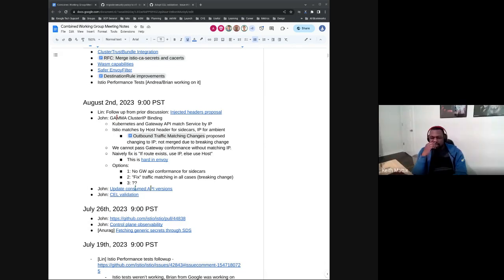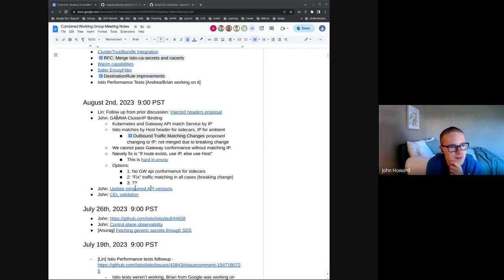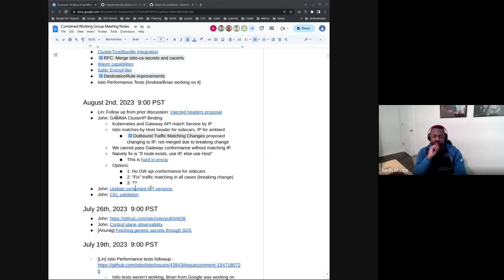Am I correct in thinking that the only reason this is difficult is because of the Istio default routing behavior when there are no route resources? Yeah. The fix, ignoring backwards compatibility, would be to change that behavior to align with Kubernetes, which also aligns with Gamma and Ambient. And fix that external name thing while we're at it. I'll let Ian go in a second.